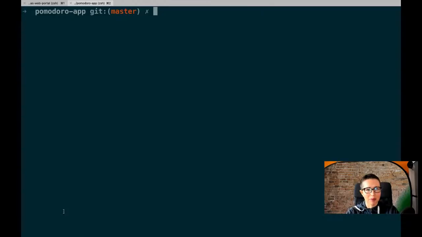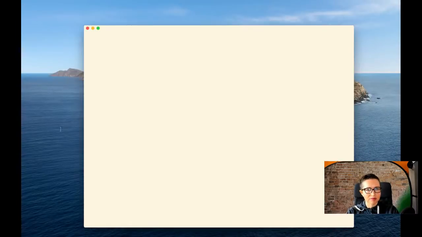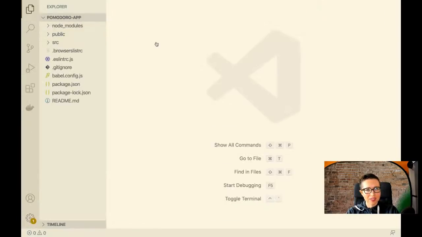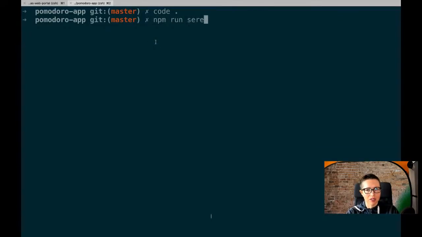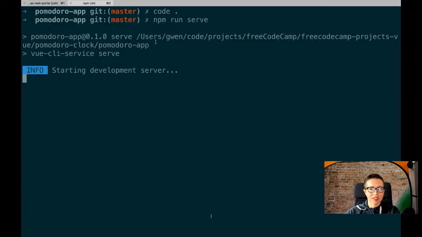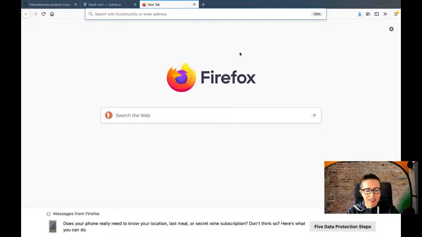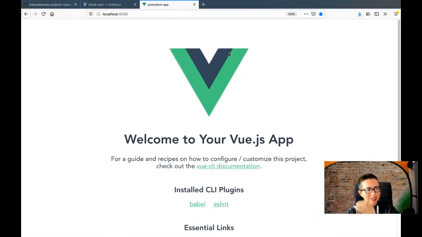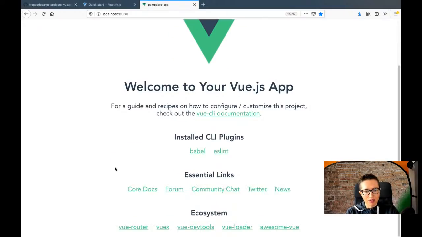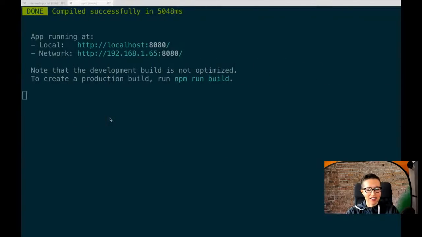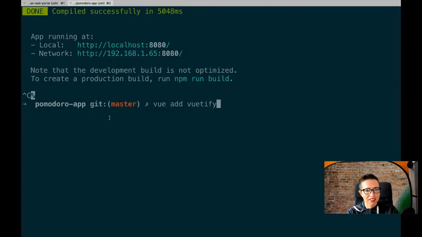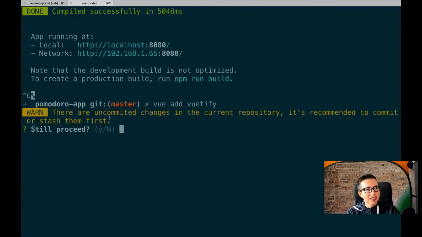Okay, so I'm in my app. Let me open this in a code editor. And now I will run the development server. And I should be able to open it on localhost 8080. Cool. And I have my Vue.js boilerplate. Oh yeah, before I do anything here, because I want Vuetify to set itself up for me, before I change files on my own, I'm going to do, oh wait, not npm, vue add vuetify to add that CLI plugin. There are uncommitted changes. Yes, I know about those.